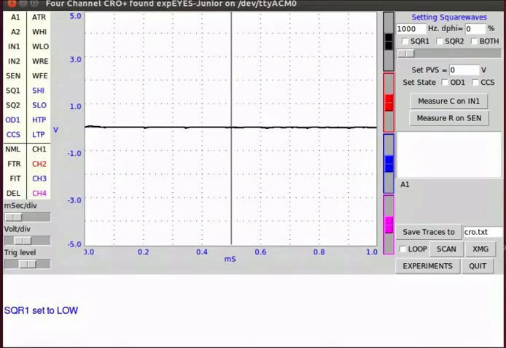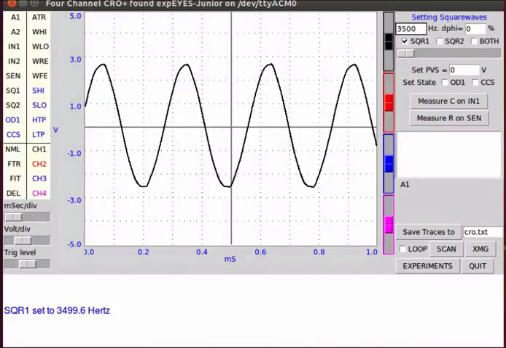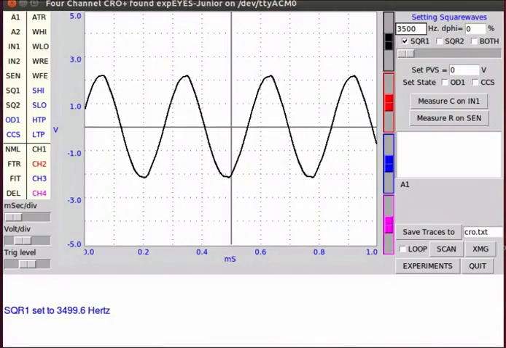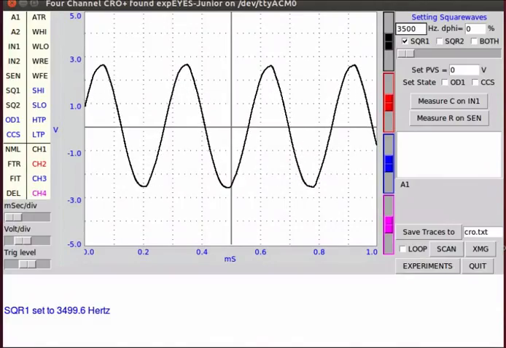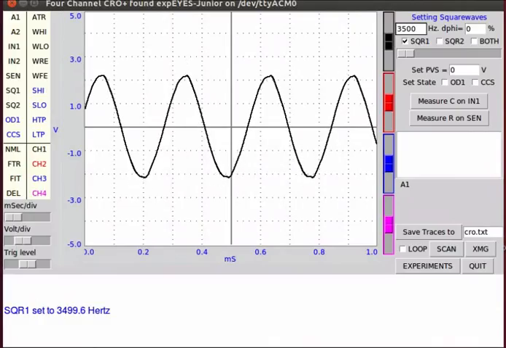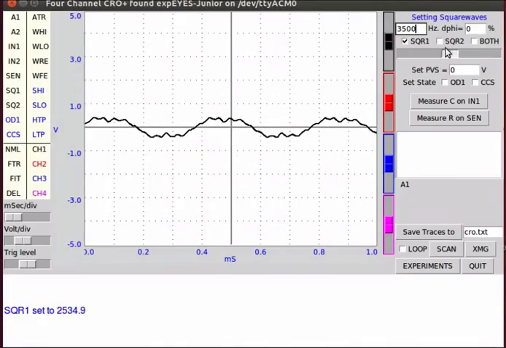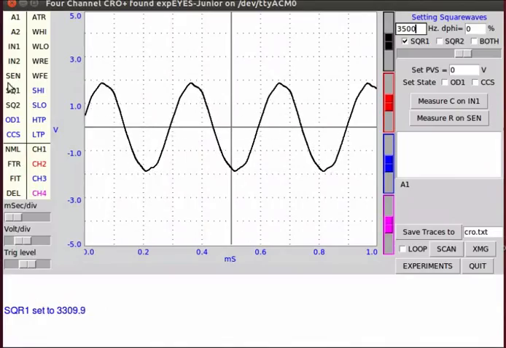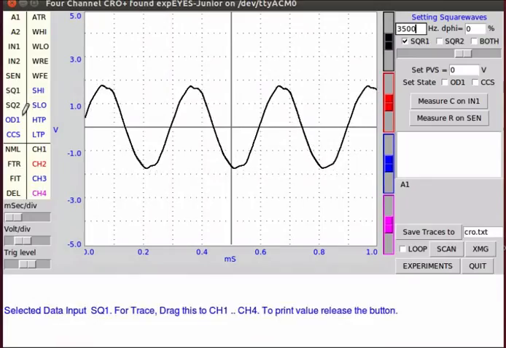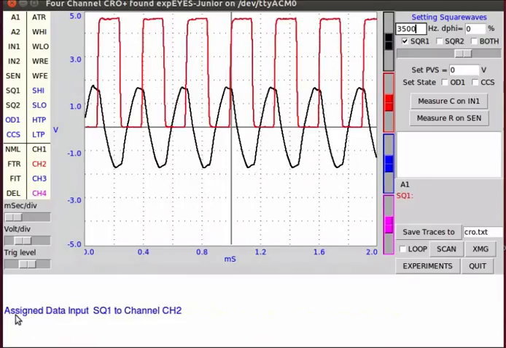On the plot window, under Setting Square Waves, set the frequency as 3500 Hz. Click on SQR1 checkbox. Frequency of SQR1 is set to 3500 Hz. A digitized sound wave is generated. Move the frequency slider to change the waveform. Click on SQ1 and drag to CH2. Input data of SQ1 is assigned to CH2.